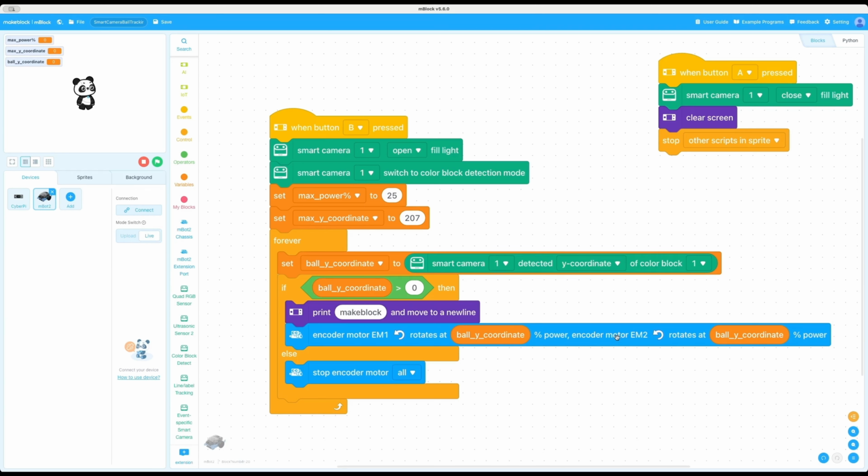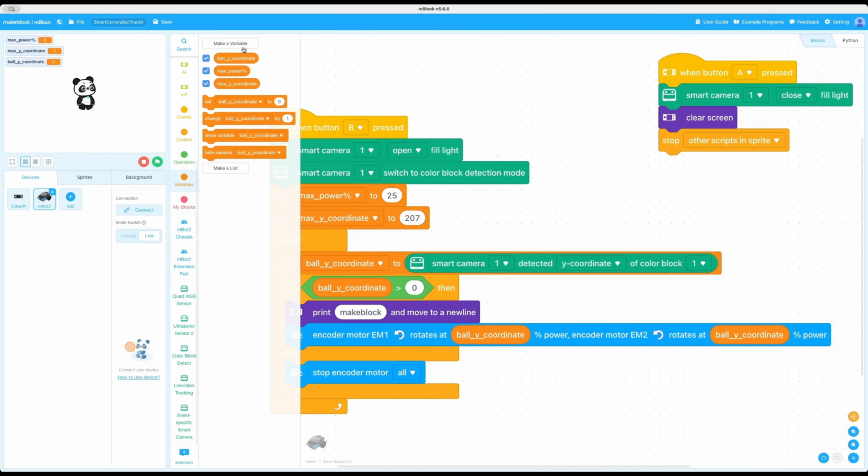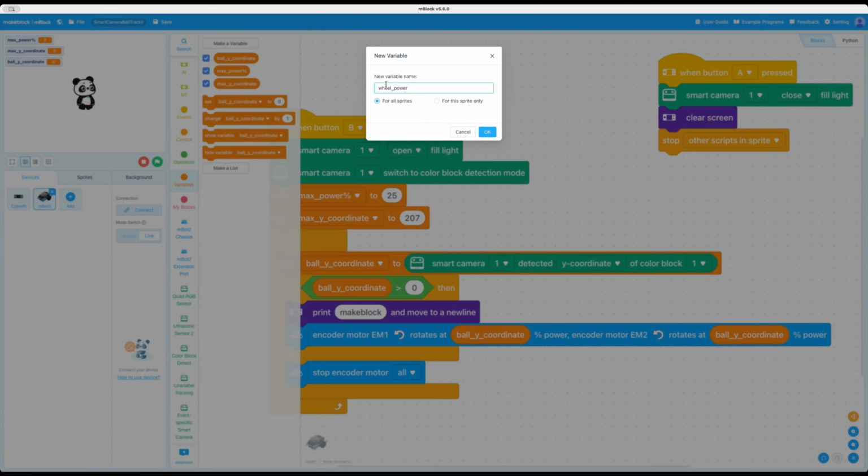If the ball is far away, y is close to 0, the robot would barely move in this case. And if the ball is very close to the robot, y is around 207, which is the max y-coordinate value, and the robot would move super fast. That's actually the opposite of what we want. We want the robot to go fast when the ball is further away and slow down as it gets closer. So let's flip this around. We'll create a new variable and we'll call it wheel power and say OK.